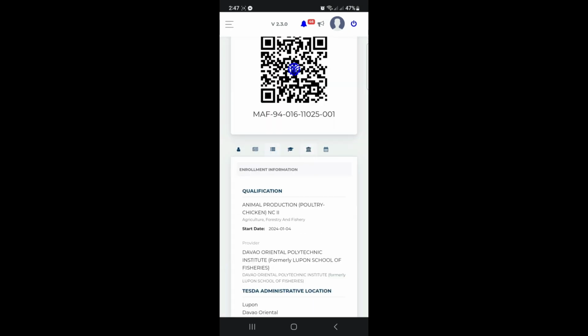Want to save your account? Click save. Then that is your dashboard. Scroll down. The third icon, click it.